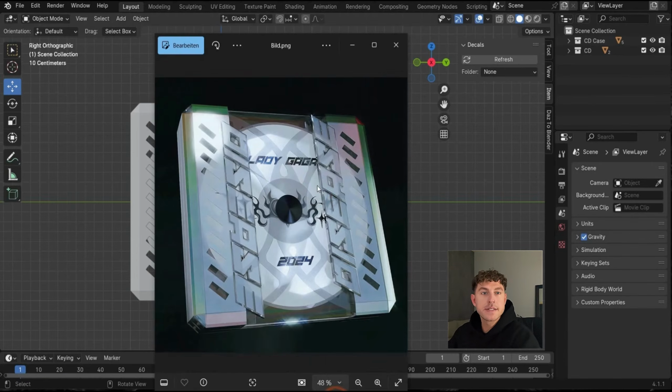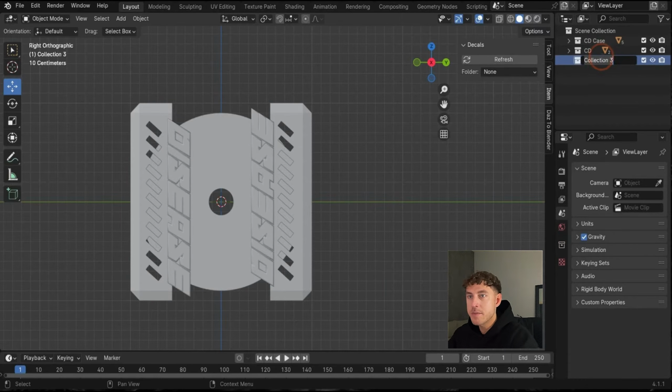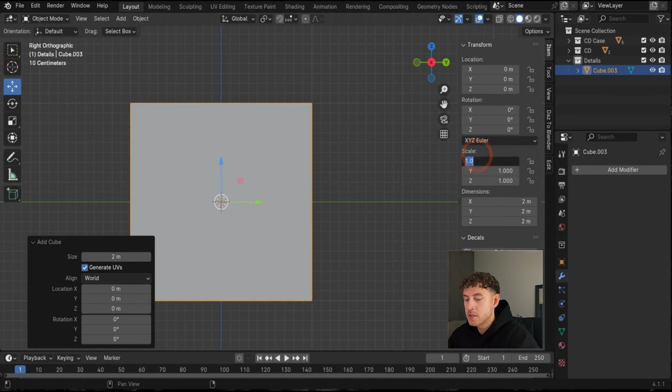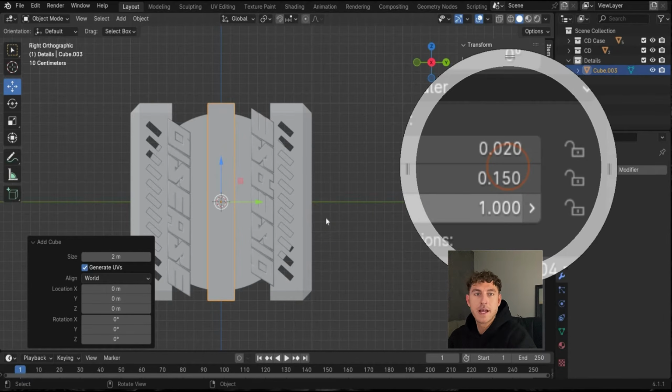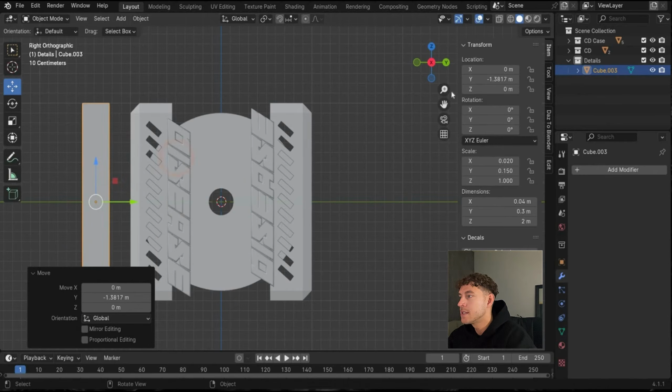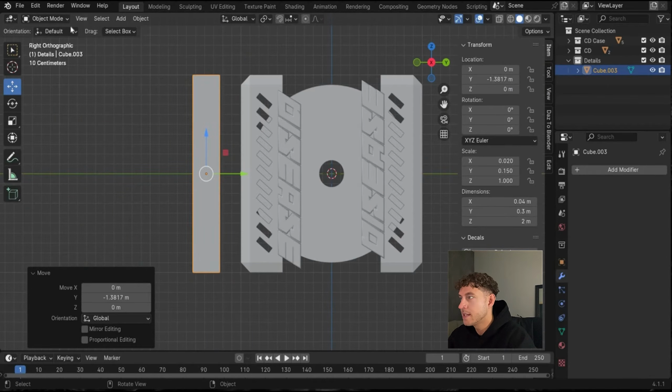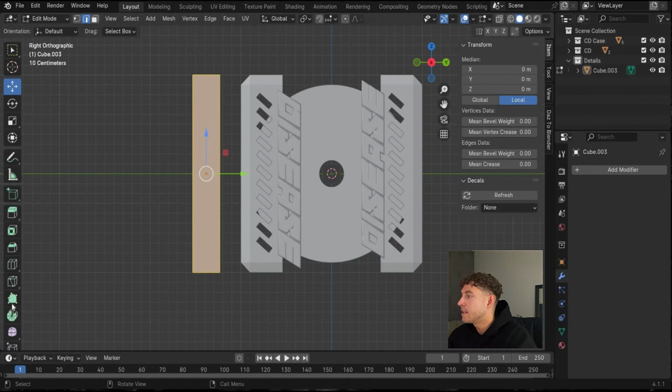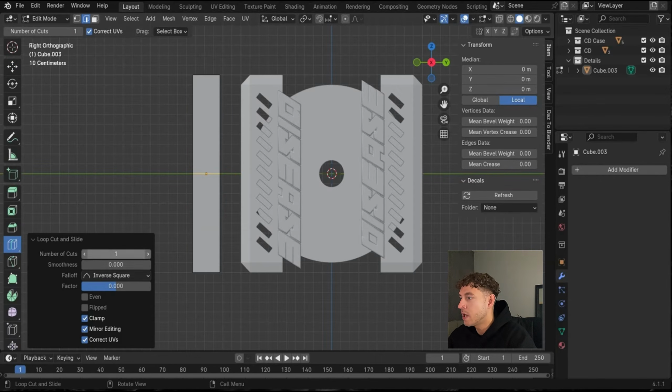Alright, in the next step we will create the details inside of our CD case. Create a new collection, rename it to details. And we start with a cube. Here we change the scale values too. These are my scale values. Now bring it to the side, hit Tab to edit it, because we will later transform it with the bevel deformer. Select loop cut, put one cut inside and select 80 cuts.